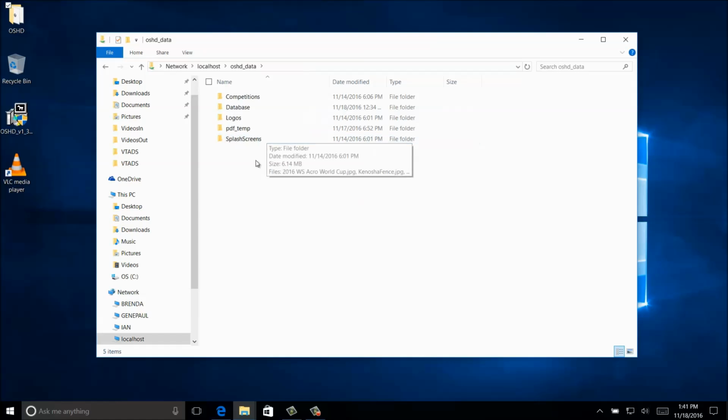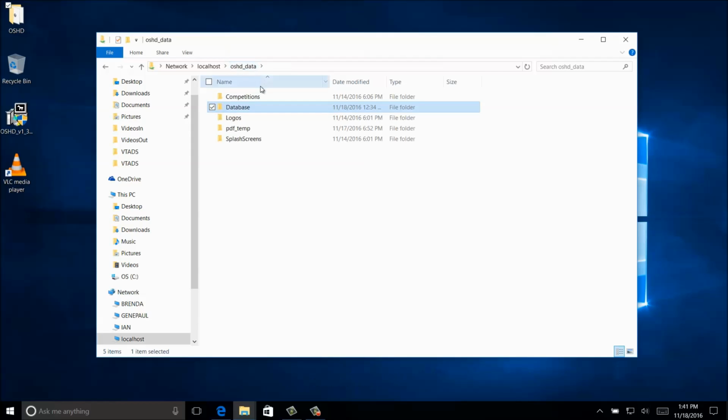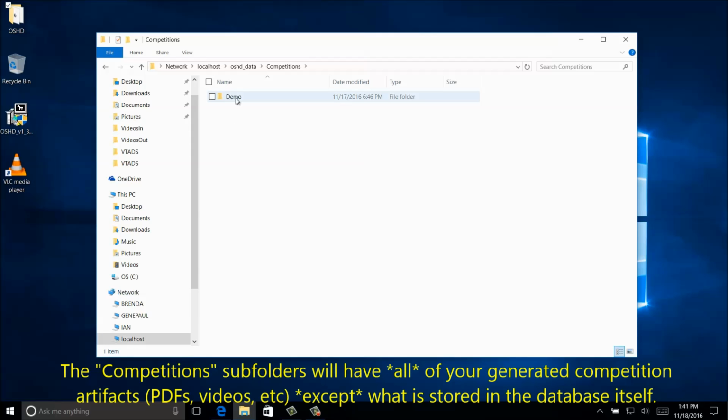This folder has these various data subfolders. The main two of interest are first the database folder. This is where you can have any MDB files you want for your database. The OSHD.MDB is the default database that has a demo competition in it. The other folder of interest is the competitions folder. Each time you create a competition within the database, a folder for the competition will go in here. Here we see demo. That is the name of a competition within the OSHD.MDB database.